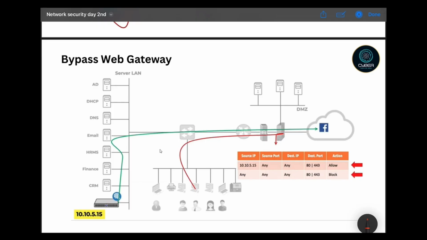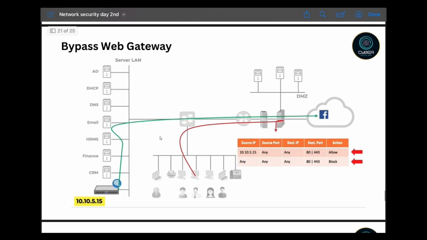Let's cover the web gateway content, placement, and features. Now we'll move to the email gateway.